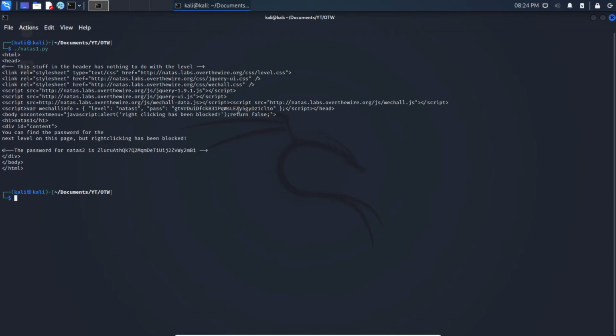Execute that. Alright, so this one's kind of a give me. If we were in the website, it actually does not allow us to right click. As you can see here, we would get this alert saying right click has been blocked. But since we're viewing the source code directly, this level doesn't really apply here, because now we have the password for NATAS 2.